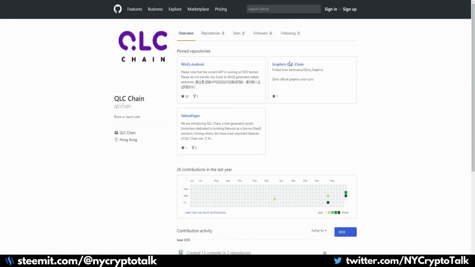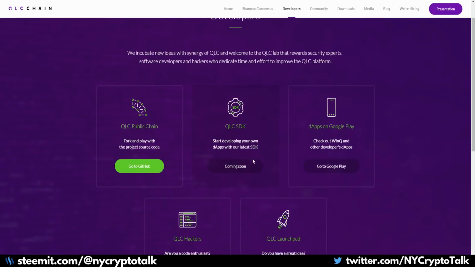Their testnet is not available yet. Right now you can actually look at the WinQ code, but the testnet is not available yet. I think after they do internal tests, that should be available on their GitHub page. I was a little surprised about that. The SDK will be coming soon, so once that's available, it will be here.